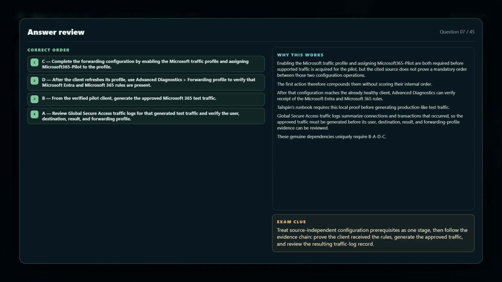Global Secure Access traffic logs summarize connections and transactions that occurred, so the approved traffic must be generated before its user, destination, result, and forwarding profile evidence can be reviewed. These genuine dependencies uniquely require BADC. Exam clue. Treat source-independent configuration prerequisites as one stage, then follow the evidence chain. Prove the client received the rules, generate the approved traffic, and review the resulting traffic log record.